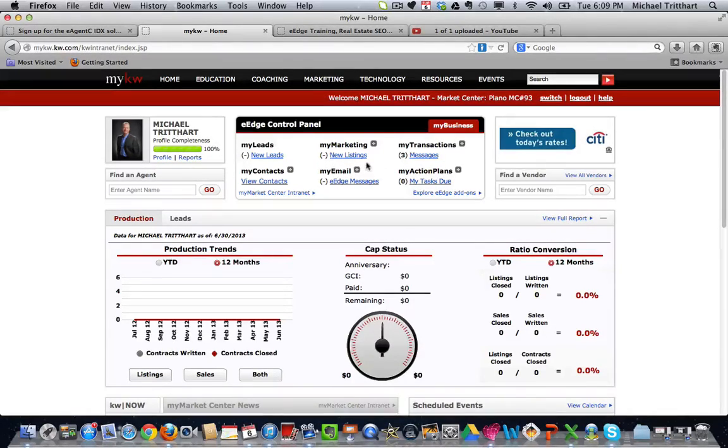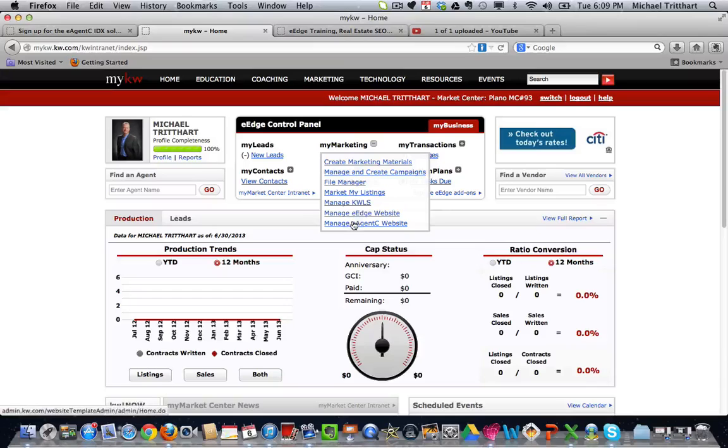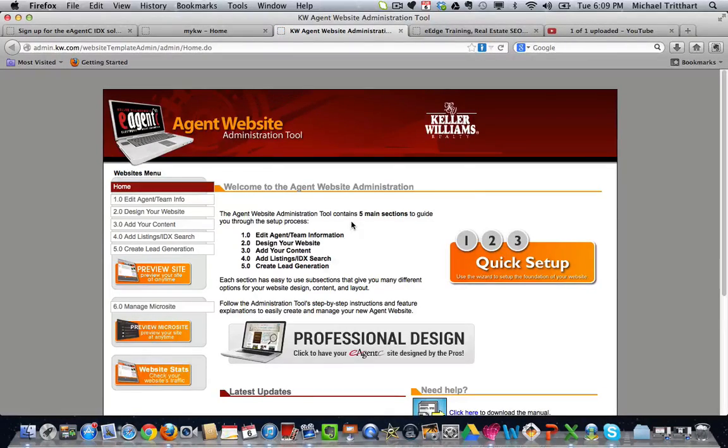So if you look right here, I've logged into kw.com. We come over to where it says My Marketing, hit the plus sign, and I'm going to go this time to where it says Manage E-Agency Website. WolfNet is going to be the property search for the mobile app if WolfNet is available in your market area, your MLS. If it's not, then it's going to be powered up by the property searches from KWLS. But the majority out there, you're going to be able to use WolfNet.